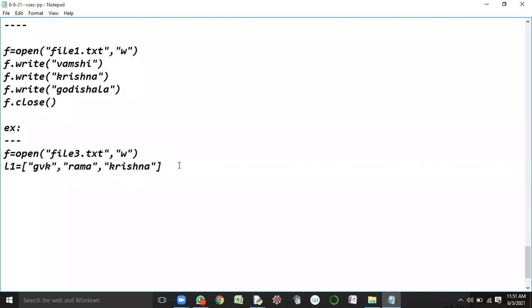Then what do we have to do? The insert operation. Insert this list object into the file object file3.txt. Which method? The writelines method. Use the writelines method. So writelines of what? L1. So why am I passing L1 here? Here I can pass any list object. So the list object available in this program is what? L1. So I'm passing L1 here.